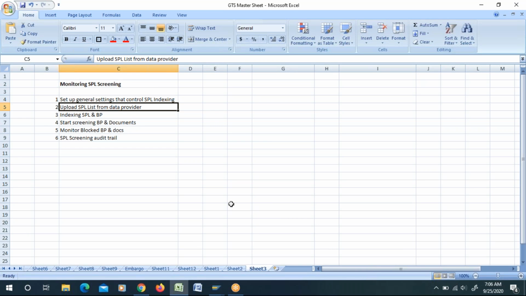So under monitoring SPL scaling, we see there are 6 steps. First is set up general settings that control SPL indexing. So here we have maintained those general settings which are required to prepare comparison index like delimiter, excluded text, normalization. So all those settings we need to mention. Then we need to upload SPL list from the data provider.